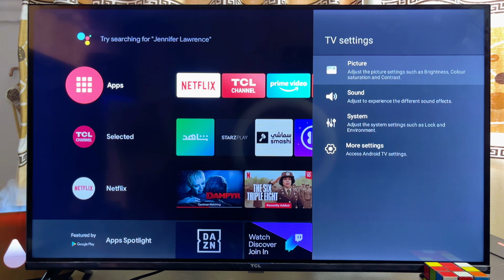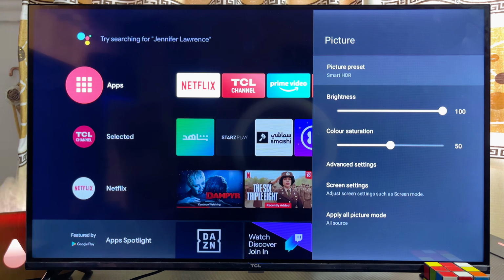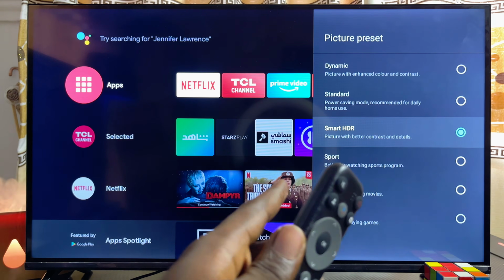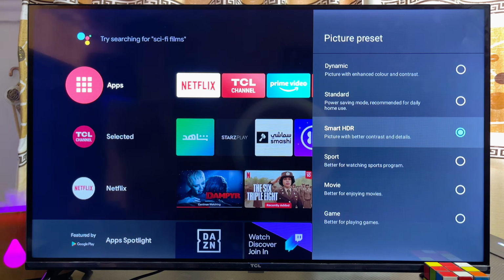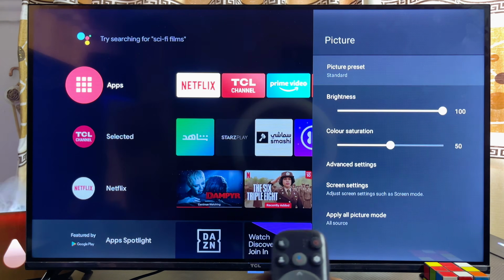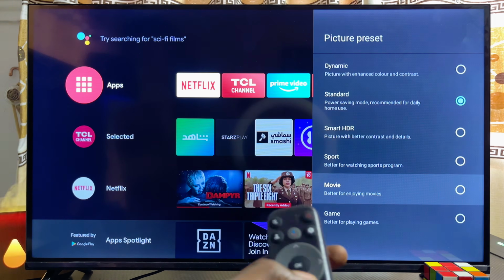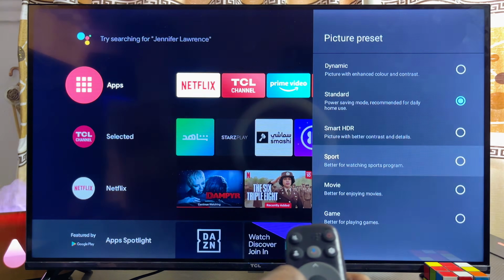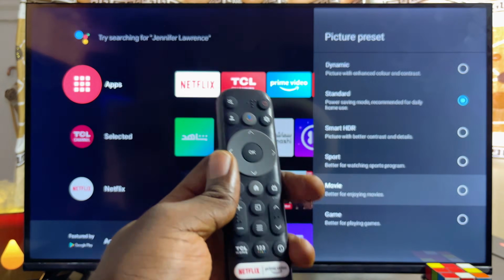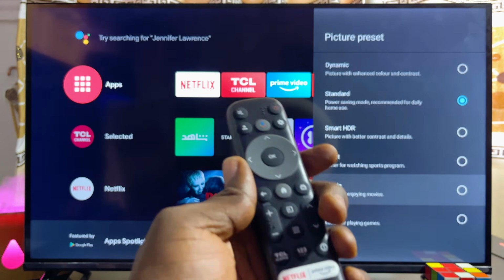Now we are going to go through each and every one of these settings option, and first we are going to open up the picture settings over here, and then from the picture preset over here you want to make sure that picture preset is actually set to Smart HDR. HDR actually stands for high dynamic range, and it helps you get the best picture settings on your TCL Smart TV. However, if you do not like this option, you can also go ahead and choose the standard option, or even just choose the sport or movie option if you're watching sport or you're watching movies on the TCL Smart TV. What all of this option does is to basically optimize the TCL Smart TV for a specific purpose.